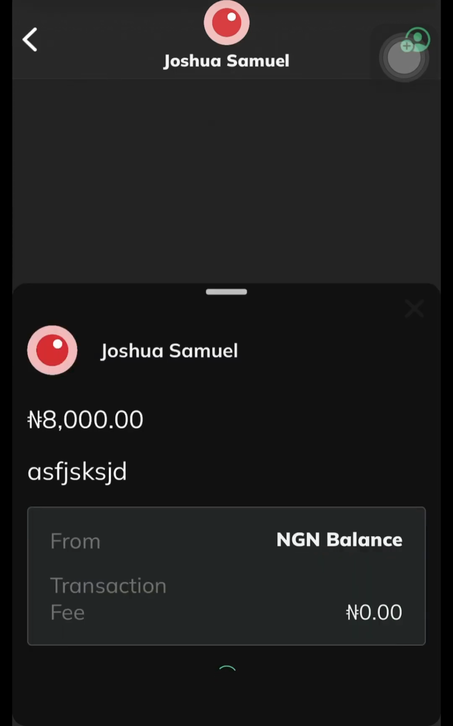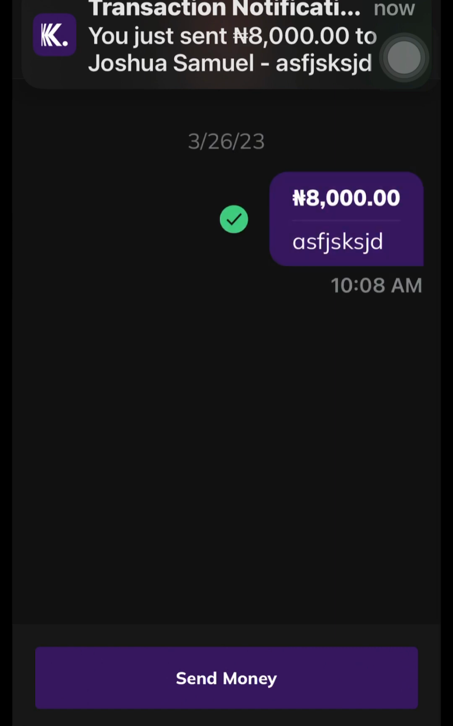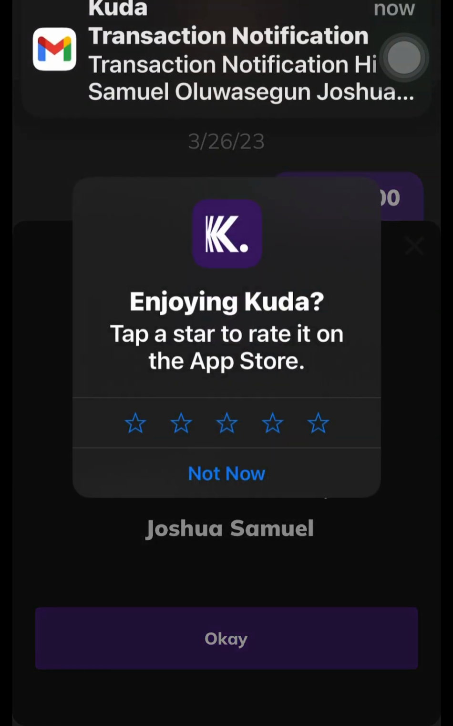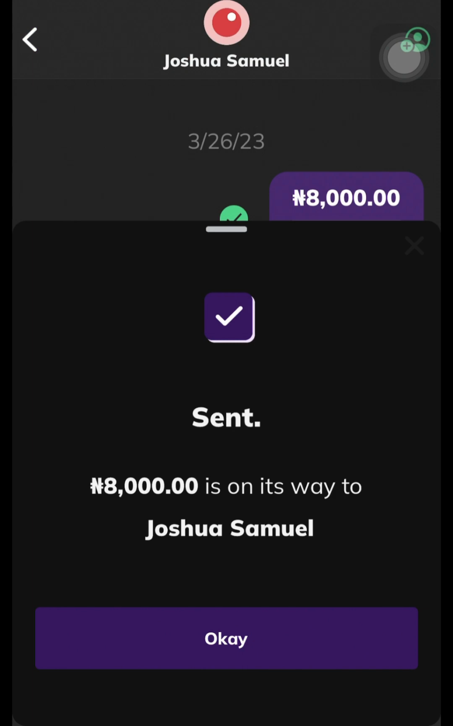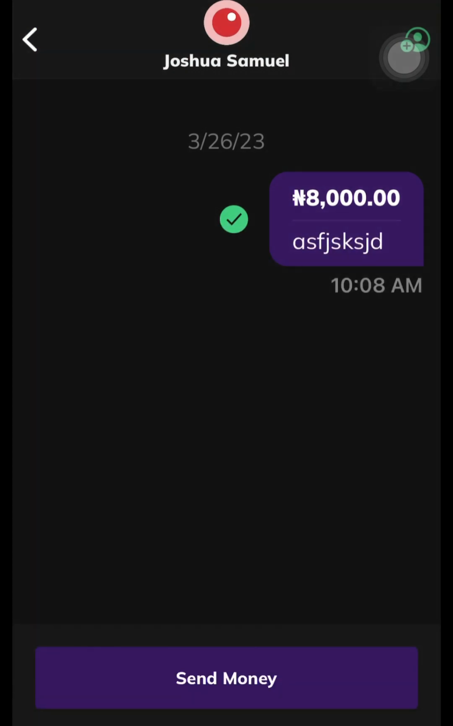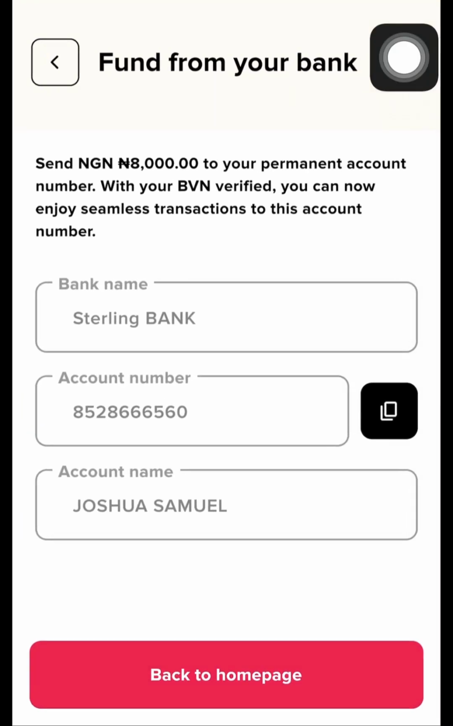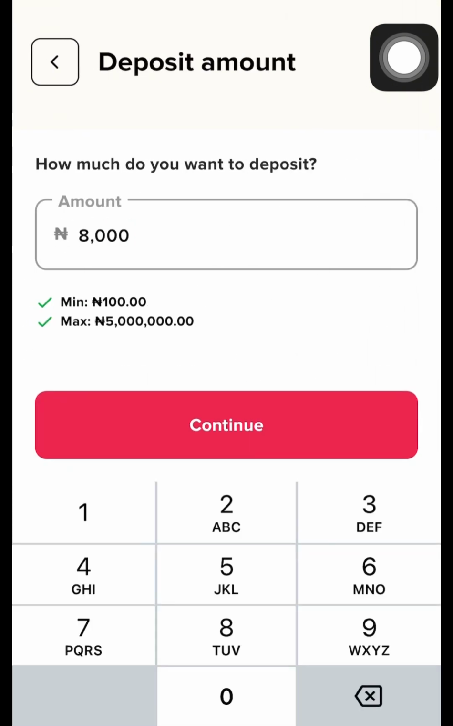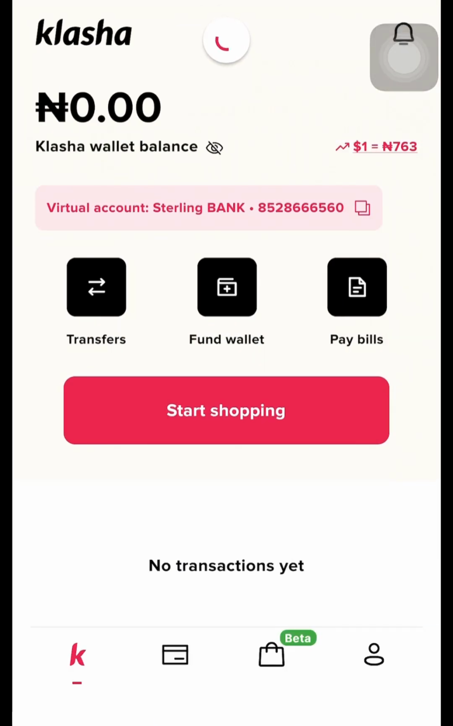All right, then I input my PIN here. So let's wait. All right, we've sent 8,000 naira in here. You can see we have different notifications, and let me click on OK. Then we go back to our Klasha app to wait to receive these funds. Okay, you know I told you before that it depends on the network, but you should get these funds within 5 minutes. So let's just wait.